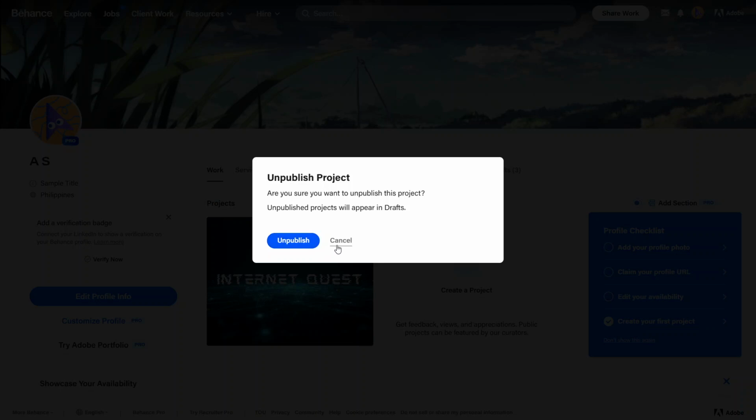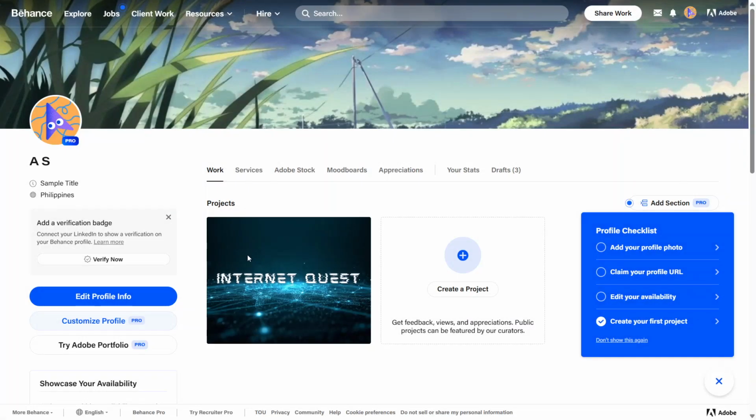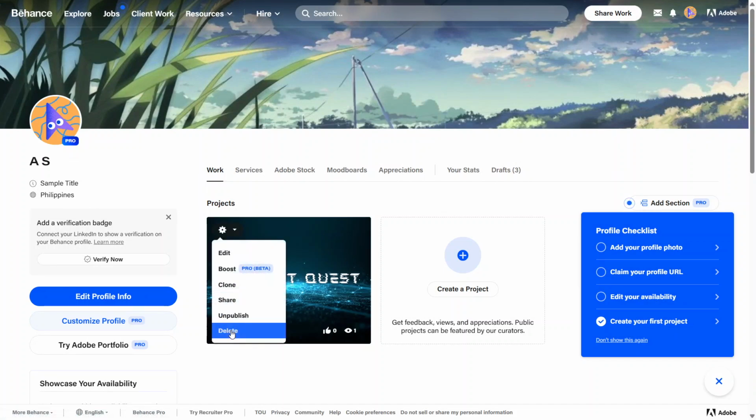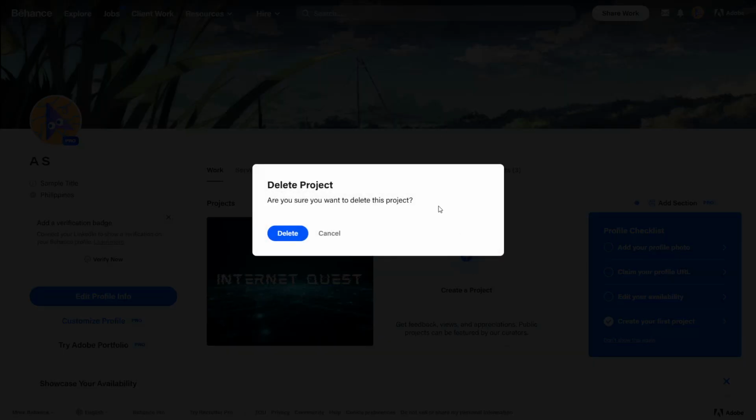If you'd rather delete the project completely, the process starts from the same gear icon. Hover over the gear icon again and choose Delete instead. Another confirmation pop-up will appear asking you to confirm the action. Click Delete to complete it. Keep in mind that deleting is more permanent than unpublishing, so make sure you're removing the correct project before confirming.